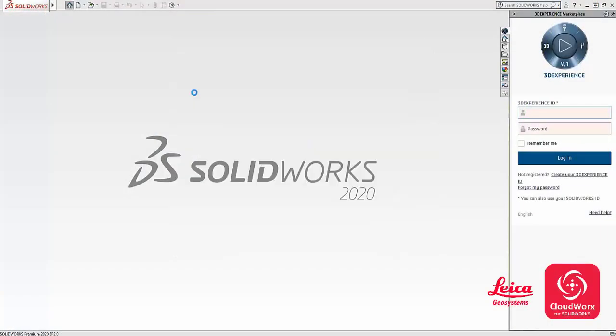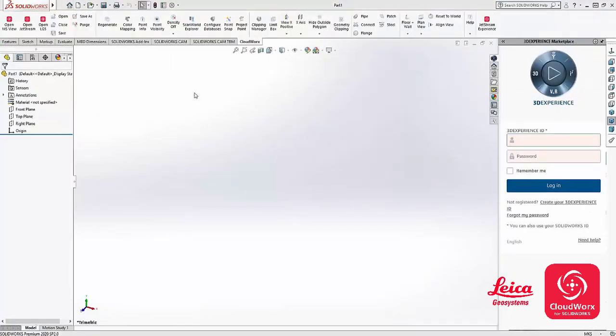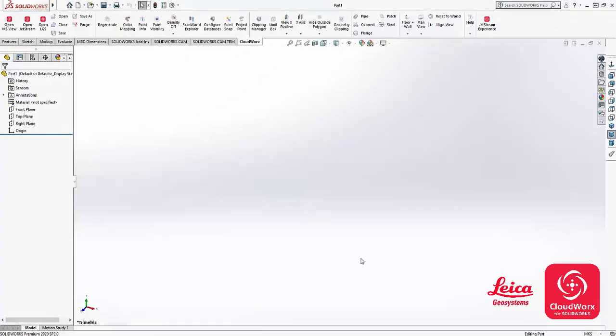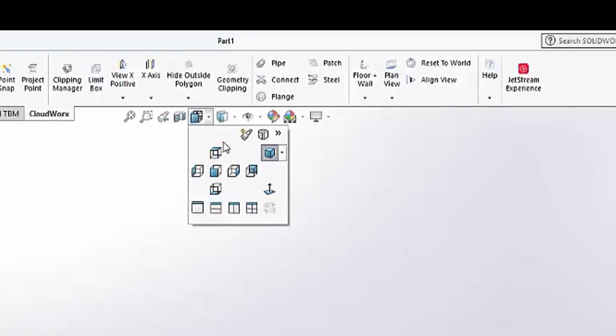Okay, so once you've opened up SolidWorks, we're going to go into part. Now there's some settings that I would recommend changing before you carry on using CloudWorx. The first one is that you change your up axis to Z. You can do this very quickly and simply using the view orientation toolbar within SolidWorks.